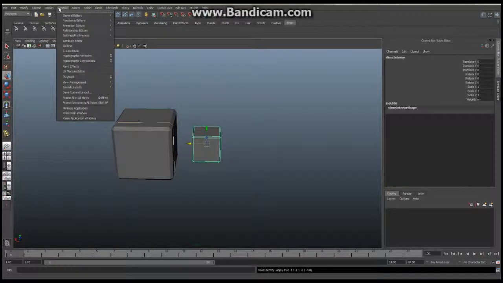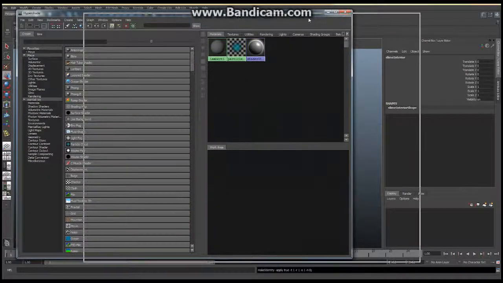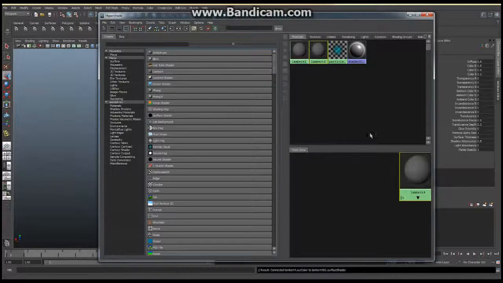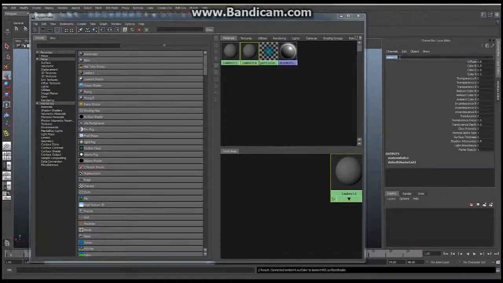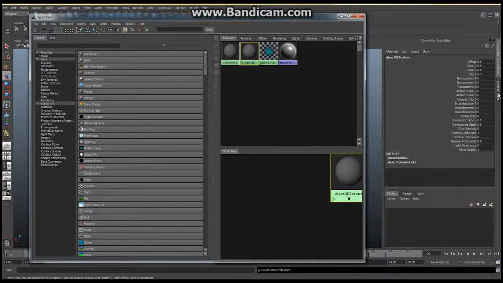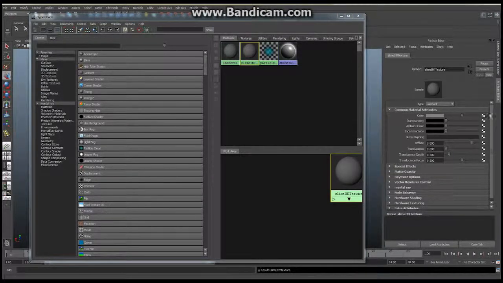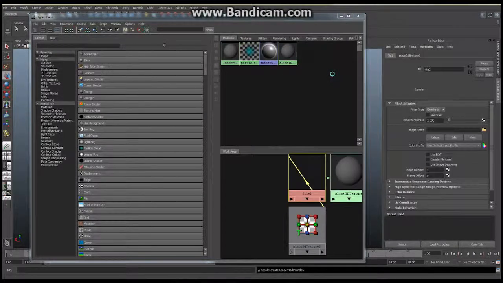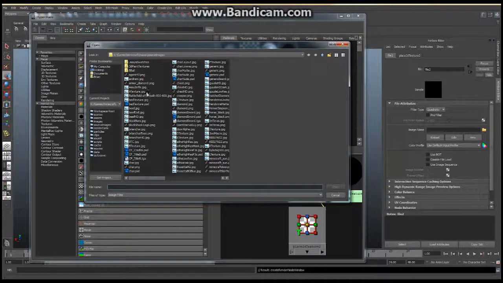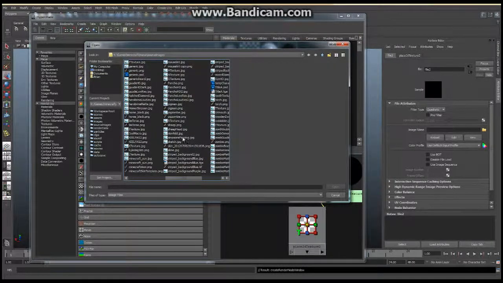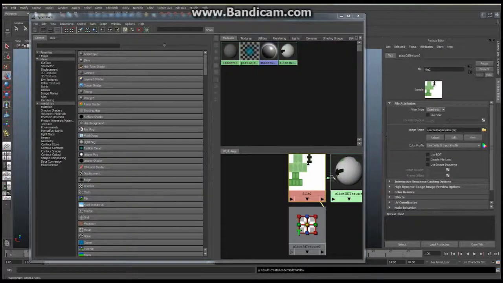So window, rendering, hypershade, and it's going to bring up a new window just like that. You're going to click Lambert, and you're going to immediately rename this Lambert to slime int for interior texture, just like that. You are going to go to the attribute editor just like this, and you're going to change the color to a file, and you're going to load in that file. Your slime texture. My slime texture is right here. So just like that, bam.